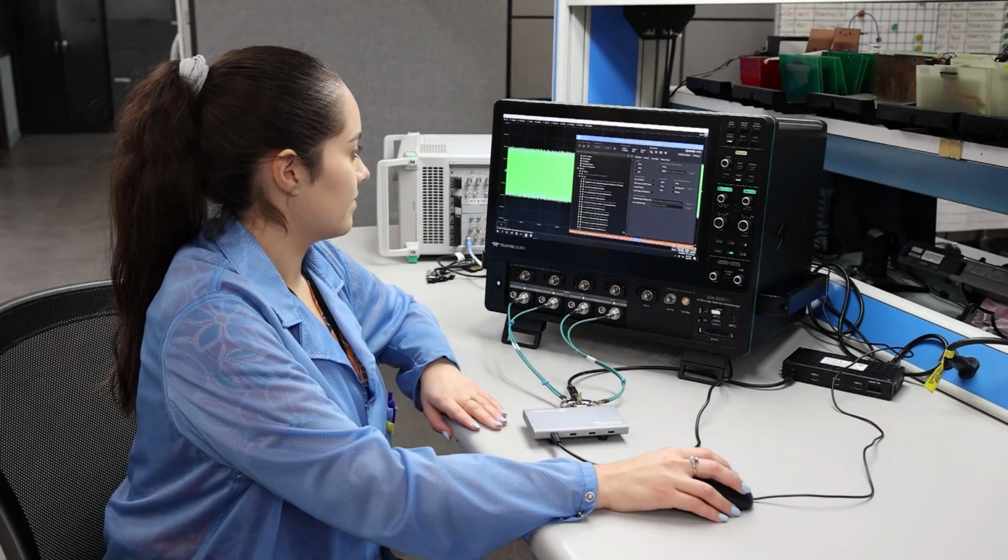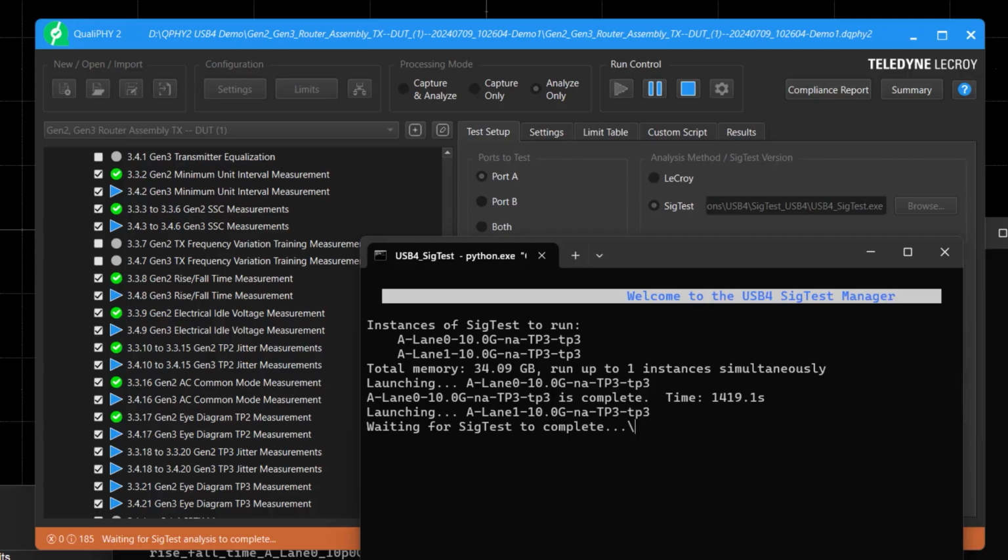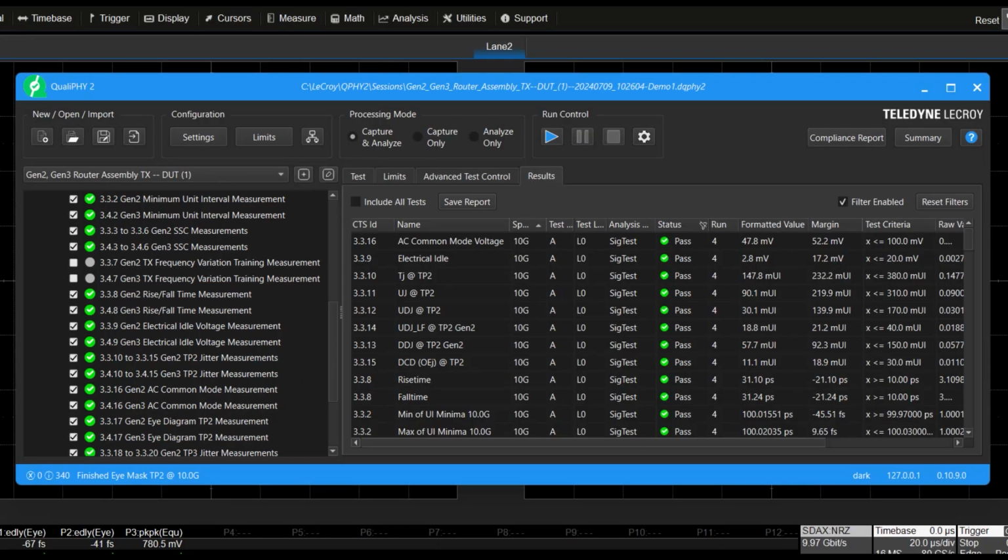Qualify 2 automatically sets up the DUT with the device controller and acquires all the required compliance waveforms. Qualify 2 will continue by post-processing the waveforms using USB4 SIG test. When processing is complete, test limits are applied and a compliance report is generated.